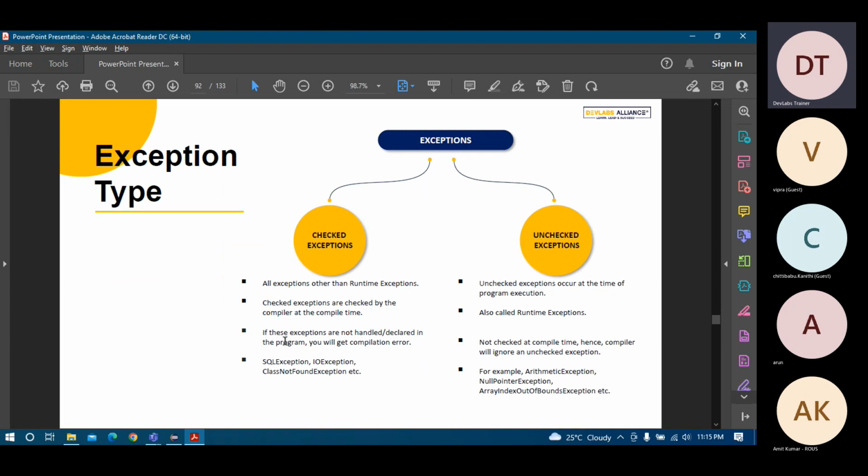So I was showing you that checked exceptions, if not handled or declared in the program, will give a compilation error. For unchecked exceptions the compiler will not detect. Some examples: SQL, IO, ClassNotFound for checked; arithmetic, null pointer, array index out of bounds exception are unchecked, and this is very important. When you are talking about checked and unchecked, first you tell the concept and then you give the example. If you don't give the example, it means your answer is incomplete. So checked and unchecked is a very important interview question, with the names of 3 exceptions of each. Just remember this.